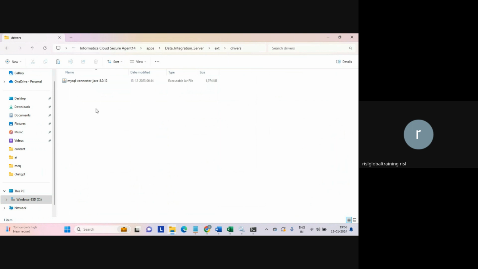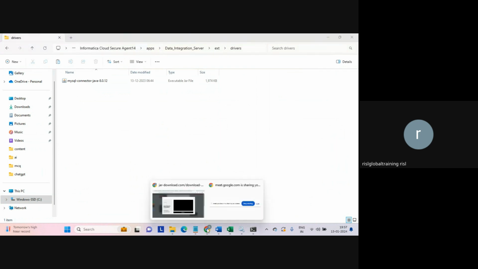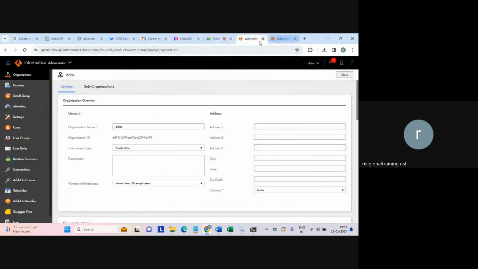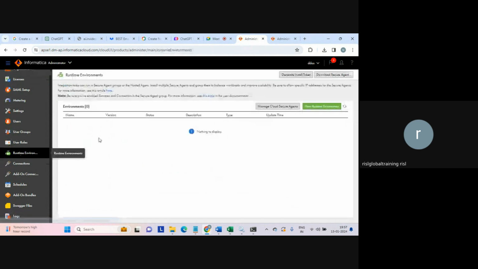You got it, right? I think now you understood both: how to install the MySQL server, and second, how to download the MySQL connector. Once it is done, then the third step is we need to go to Administrator and go to runtime environments.